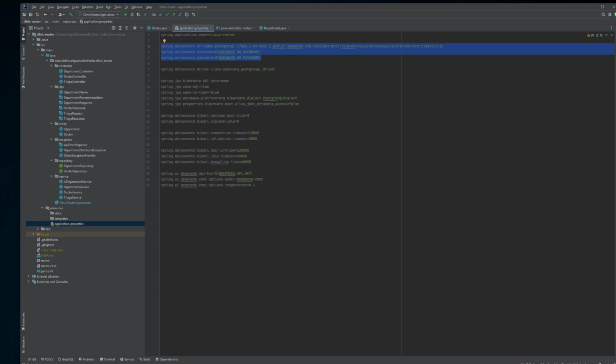These properties tell Spring Boot how to connect to the PostgreSQL database, which is hosted on Supabase. The URL points to the database server. The username and password are not written directly into the file. Instead, they are going to be looked up from environment variables, which I'll show you later on where I put them. I prefer doing it this way because it keeps sensitive information out of my source code.